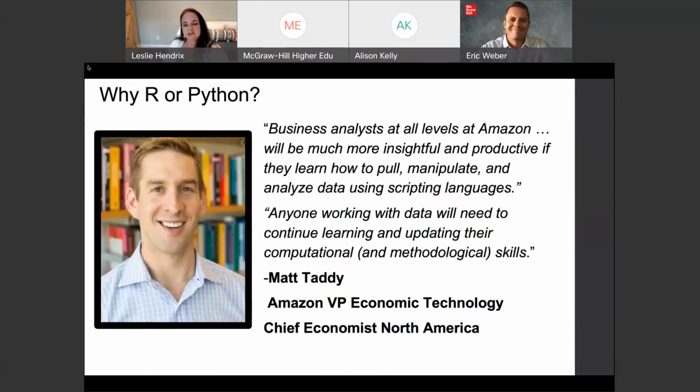So Matt Taddy, who's the main author, the first author on the text, I went ahead and asked him, and he said, business leaders at all levels at Amazon will be much more insightful and productive if they know how to learn, pull, manipulate, and analyze data using scripting languages. Anyone working with data will need to continue learning and updating their computational and methodological skills. By the way, he's the chief economist for North America, the consumer division at Amazon. So he should know.